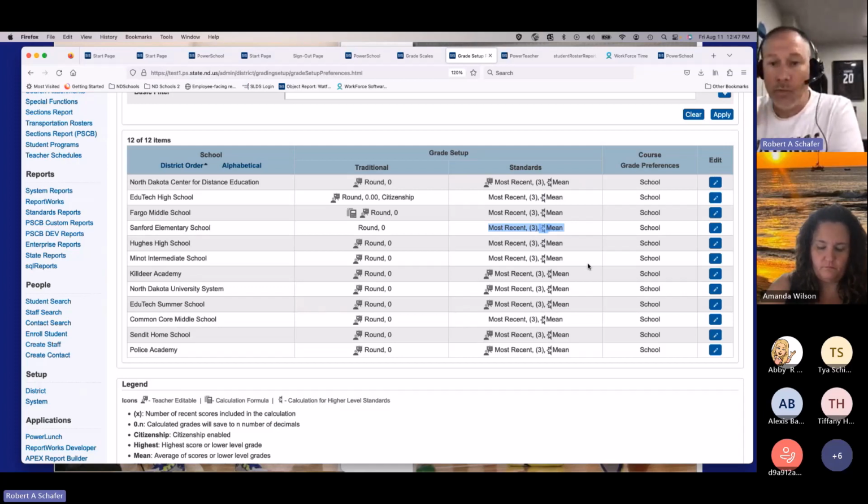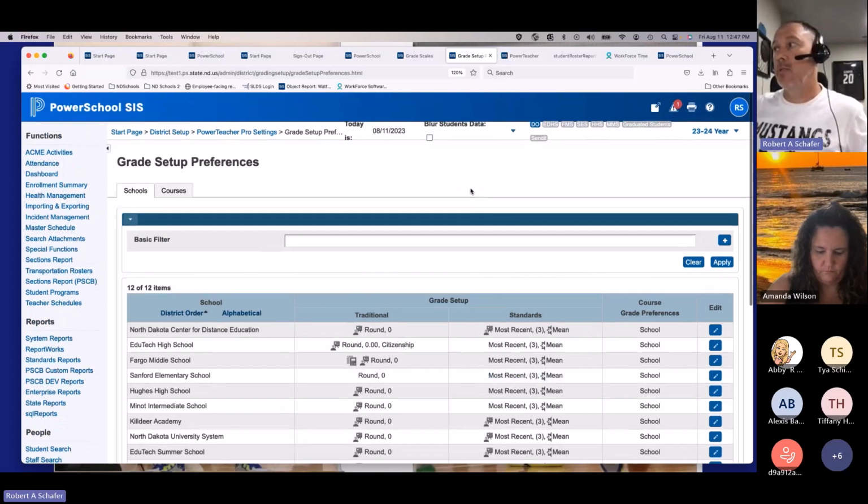Ones and twos can be used as often as they need to, as long as we're proficient by April and May. That's all that matters, okay? So your school is using the most recent 3 calculation method, and you'll see that in your grade book a little bit once I log in, okay? So are there any questions?